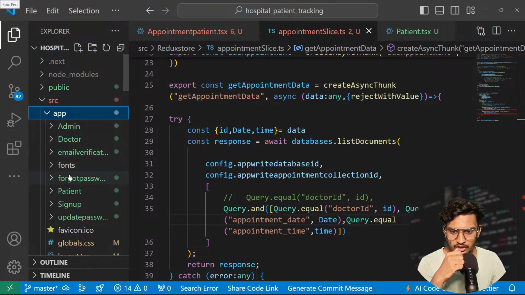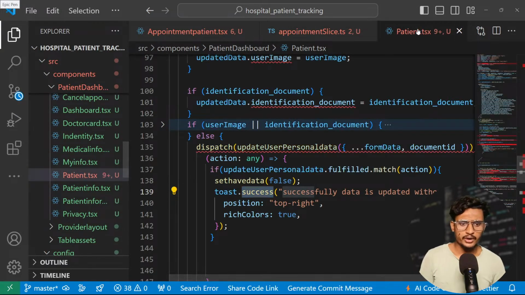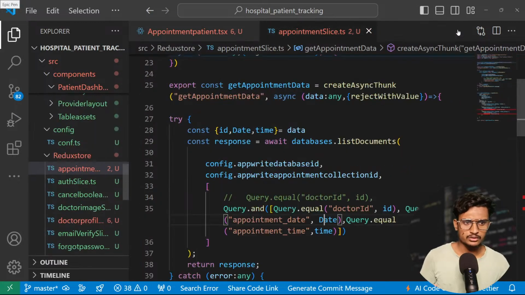Inside the app, this is the patient. I have to go to layout. So open here. And why is the patient opening? Hey, yeah, why the hang, update user? Okay, we didn't do it.